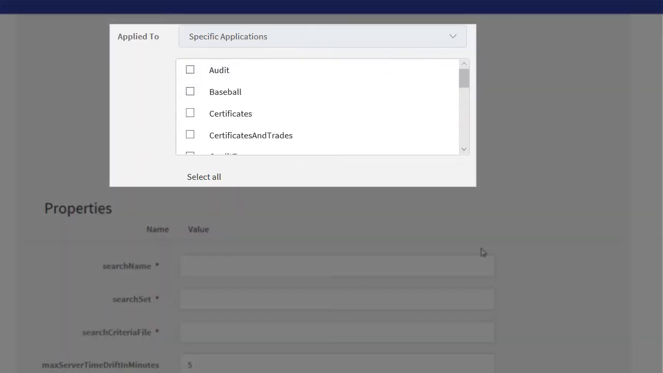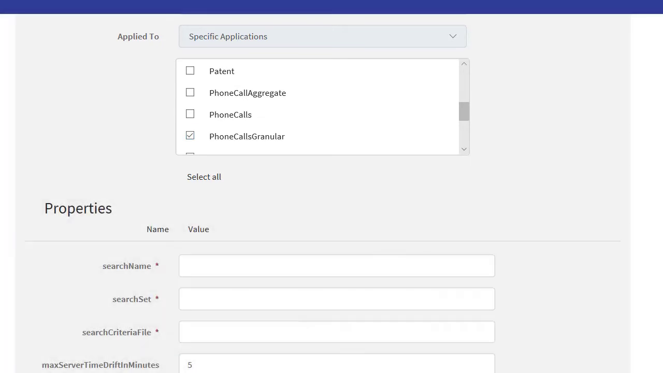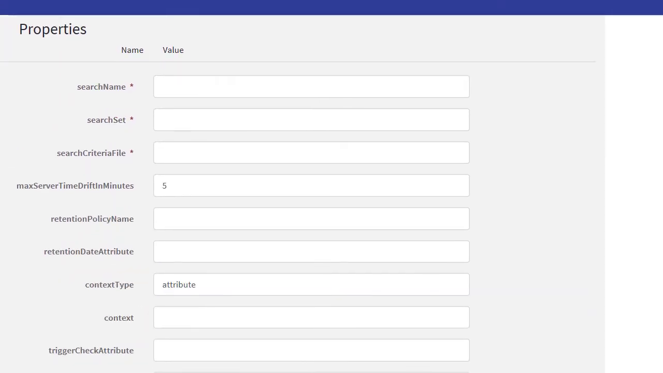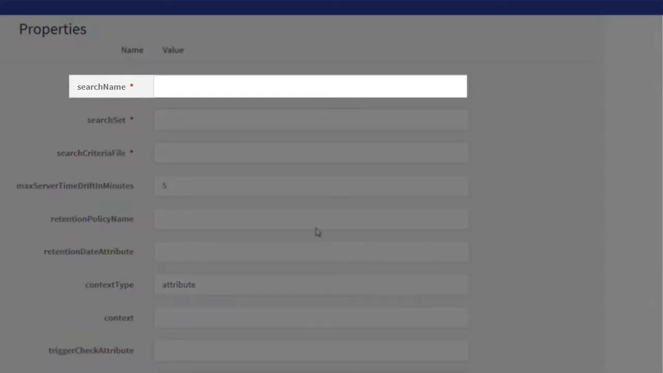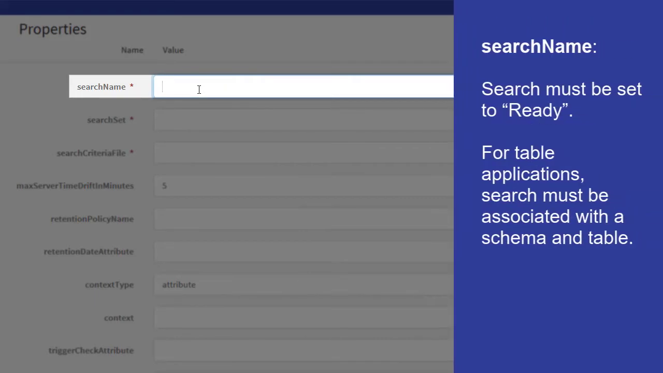Set the Apply To field to the desired application. In the Properties section, update the following. For the search name property, the search must be set to ready. For table applications, the search must be associated with a schema and table.